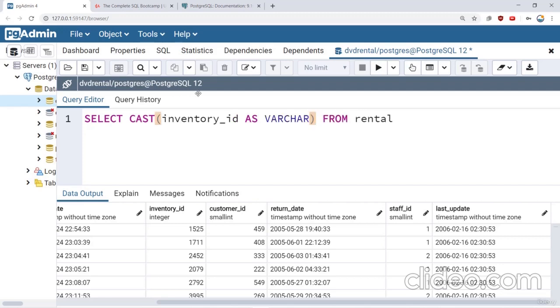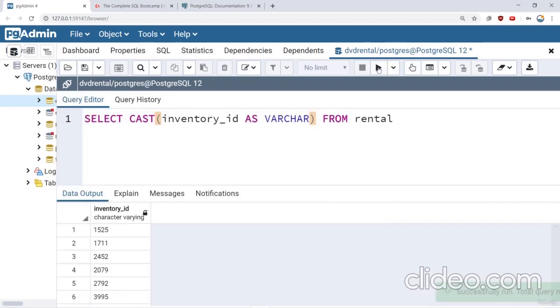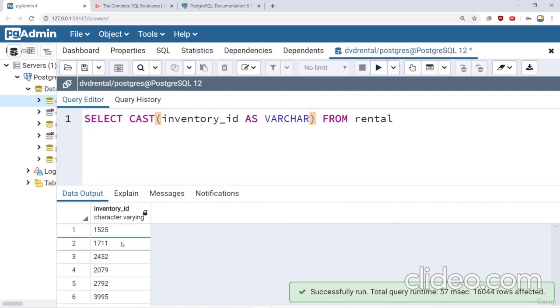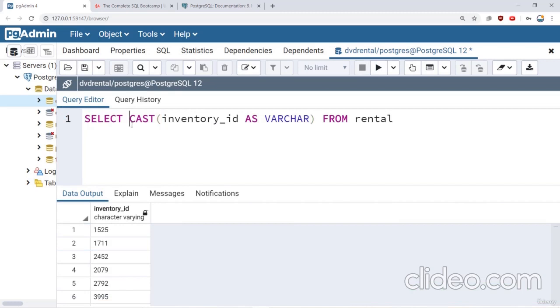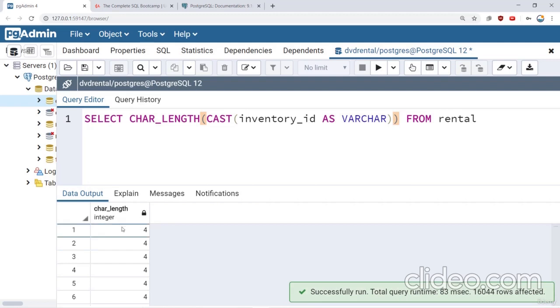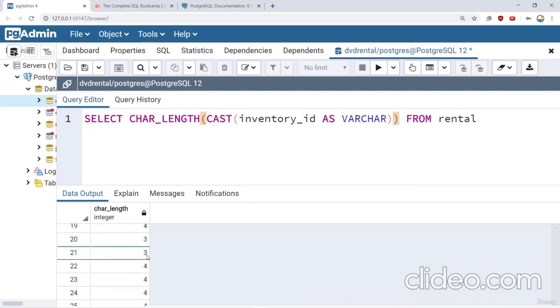So once it's a variable character, let's go ahead and run this, make sure that works. I can see that it looks the same, however, it's no longer an integer, it's character varying, which then means I can say, what's the character_length of this result, run that, and now it works. Notice now it's returning back an integer counting how many actual characters or digits were in each inventory ID.